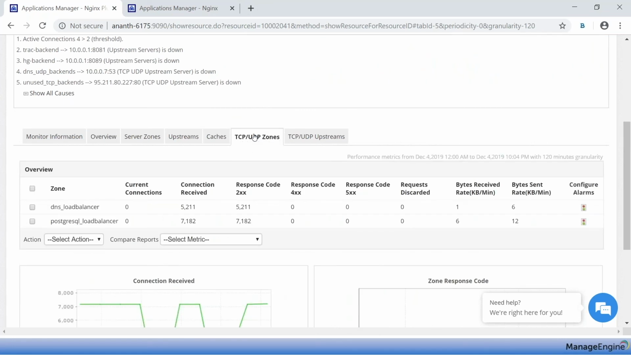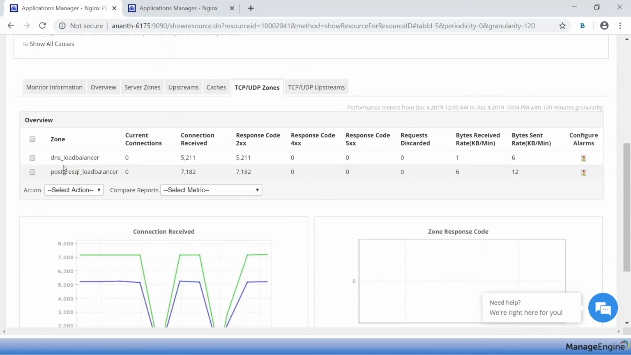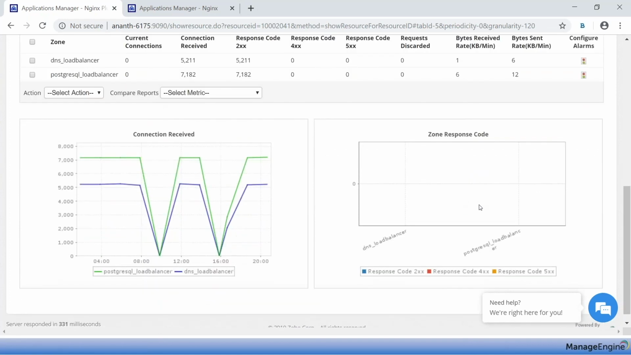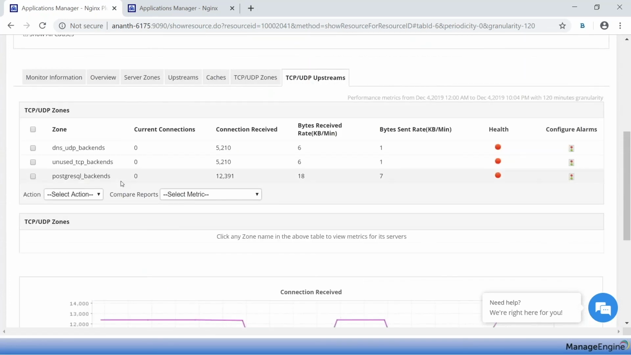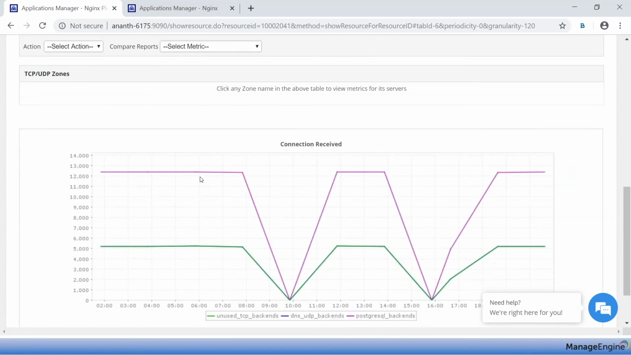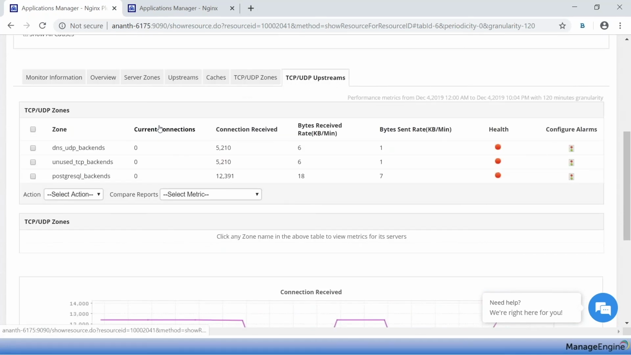This is specifically for the case where you have configured NGINX Plus as a load balancer. You could see these metrics, and you could see the discovered zones, connections received, and the zone response code. And again, TCP UDP upstreams values and the current number of connections received information.